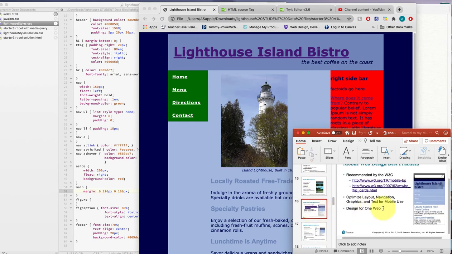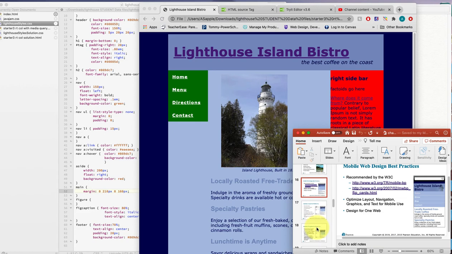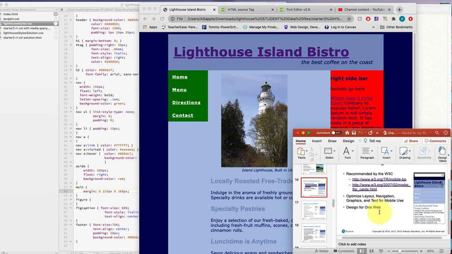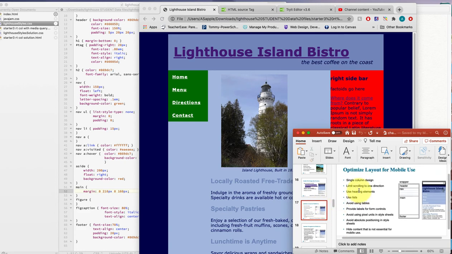As recommended by the W3C, the World Wide Web Consortium, there's a link right here in which you can find out some of the best practices. We encourage you to optimize your layout, your navigation, and graphics for mobile use. We are designing for one web, meaning that we design for the PC, the tablet, and the mobile device, but we're using different CSS files to display it for different devices. What you can see listed right here is the best optimized layout for mobile use.